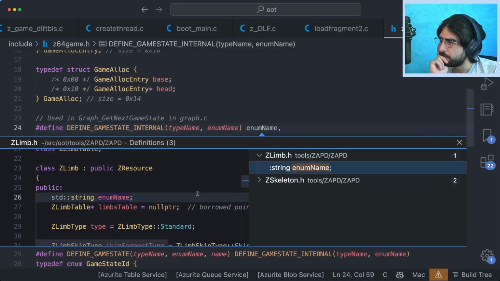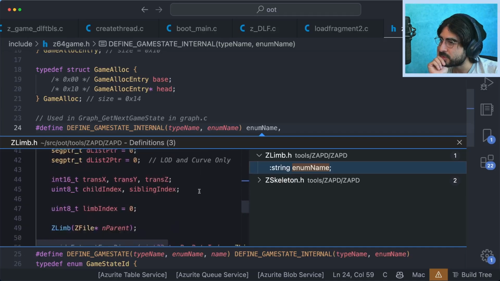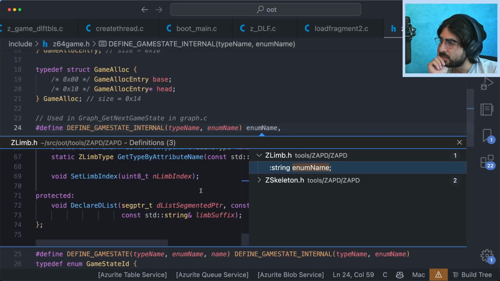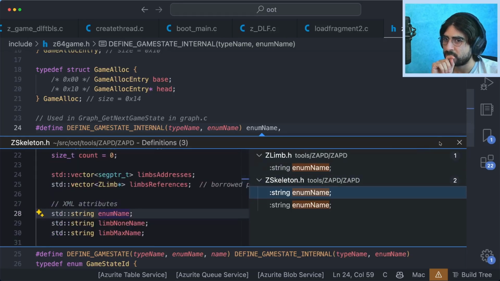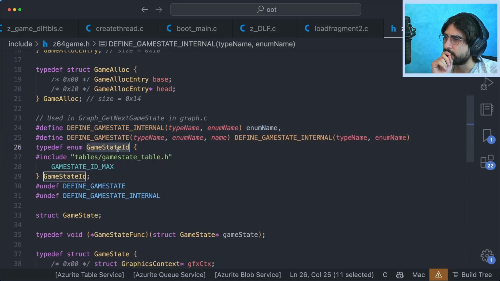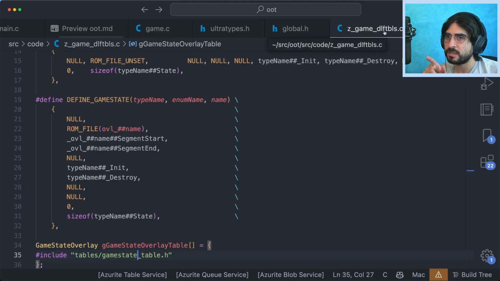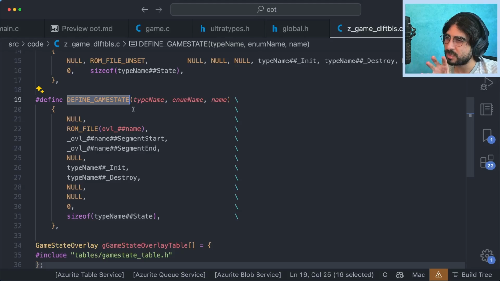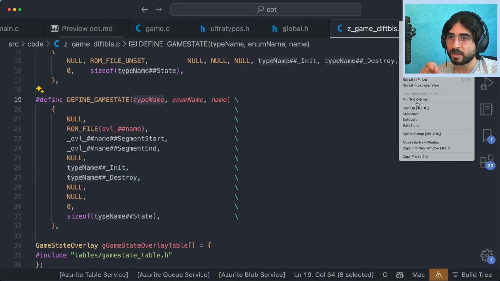Enum name. zlim table. Oh, interesting. This is like the models themselves. Okay, can't make full sense of that. Oh, and a skeleton. These must be the models, yeah. All right, so this zgame dlftbls.c is where this game state is defined in such a way that it links the type name with these functions, where the type name is the first one. Yes, okay, we're making sense of it.